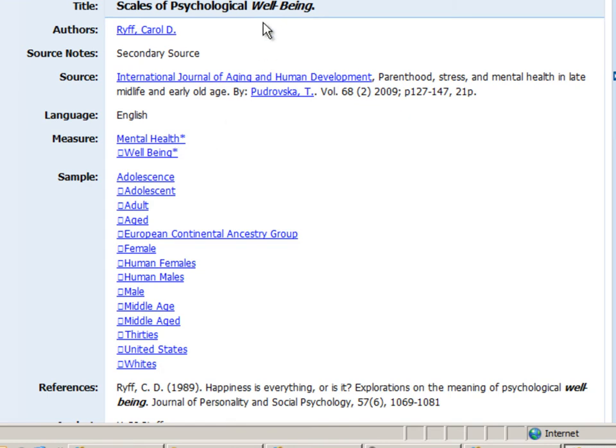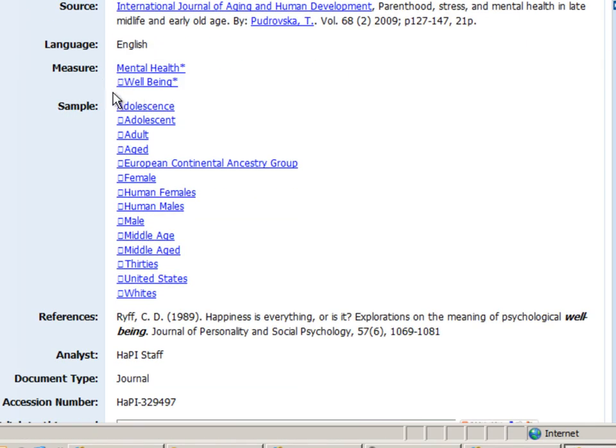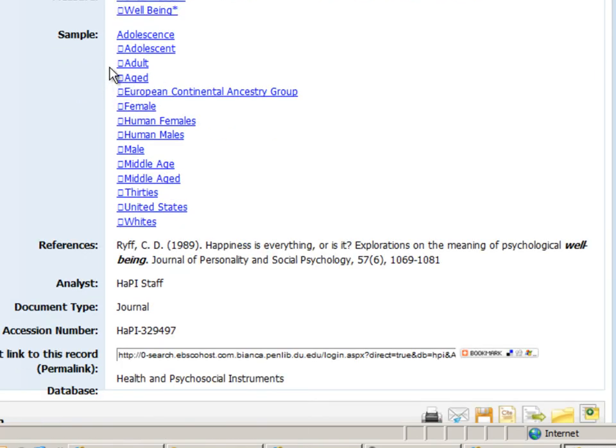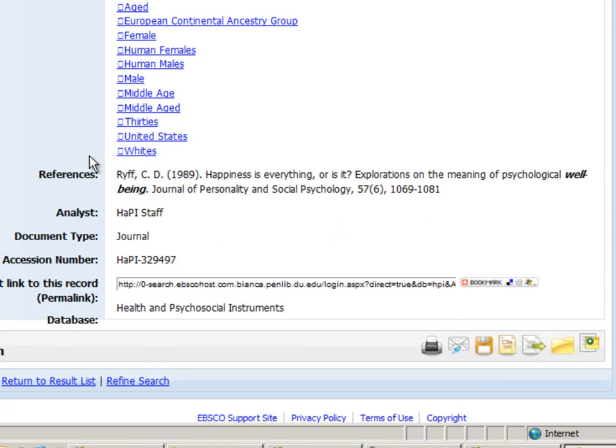This lets me know that the test is described in a secondary source. Okay, so it's described in this article, Parenthood, Stress, and Mental Health in Late Midlife and Early Old Age, published in the International Journal of Aging and Human Development. It measures mental health and well-being, so it fits my criteria, and it also is drawn from adults and females. And now I can see what the official terms are if I wanted to go back in for that category. The reference is what you want to look at here in this case.